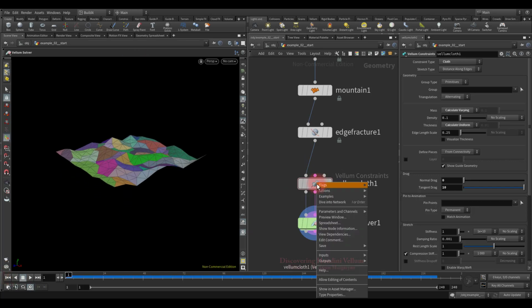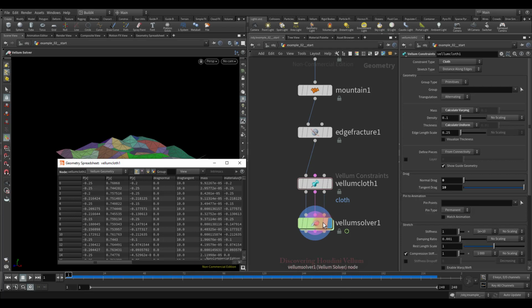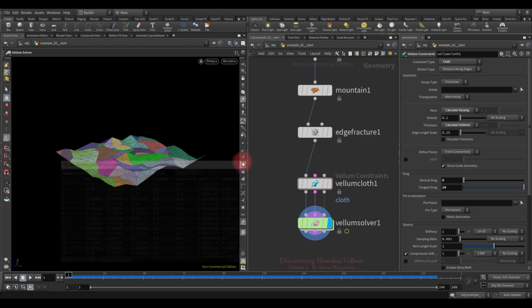Okay, now let's open the geometry spreadsheet and take a look at something. See, the vellum constraint node creates point attributes named drag normal and drag tangent, which the vellum solver knows about, and of course, you can modify these two attributes as you like before they get into the solver.